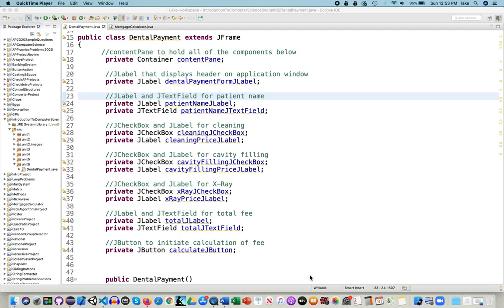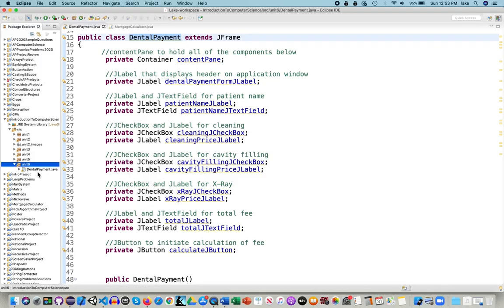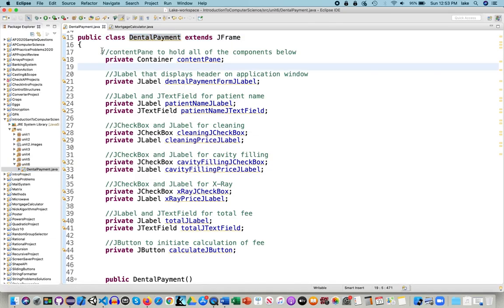Unit 6. Let's go ahead and build a dental payment application. I already made my Unit 6. I created a class called dental payment, and here we are. These are the things that we are going to need to build this dental payment.